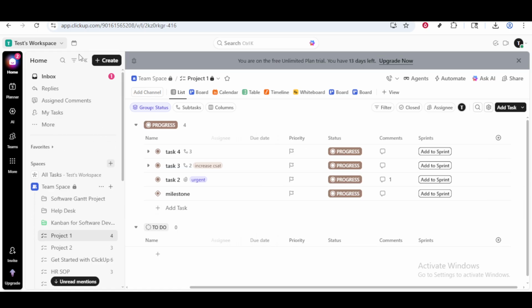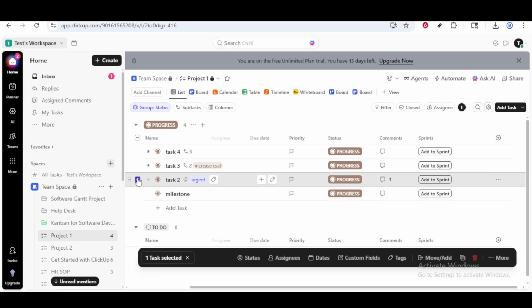To start our journey into mastering the undo function in ClickUp, the first step is to log in to ClickUp with your credentials. Once you're logged in, make your way to List, Project 1, or Test's Workspace, or the desired project where you wish to perform the undo action. It's essential to be on the correct workspace, as this will ensure that you're working on the tasks you want to manage. Now, within the chosen workspace, take a moment to locate the specific task you want to work with.